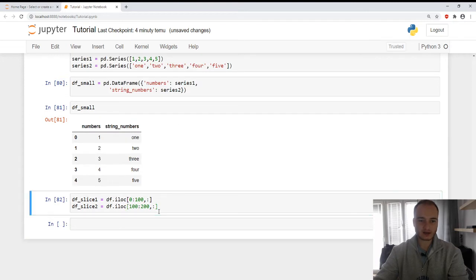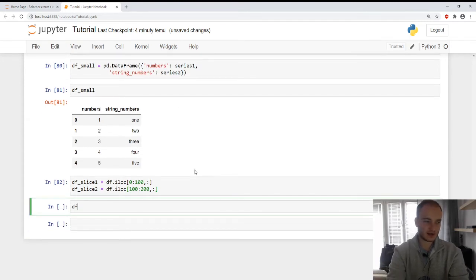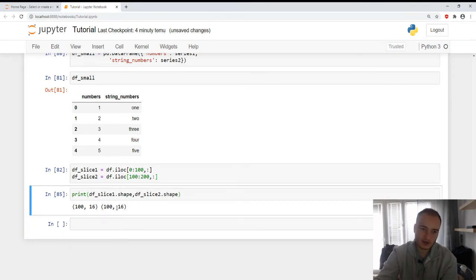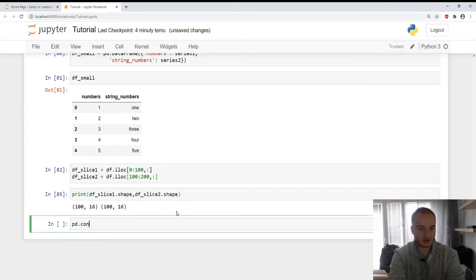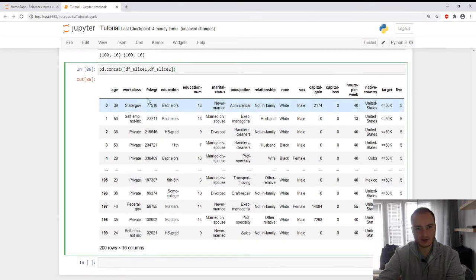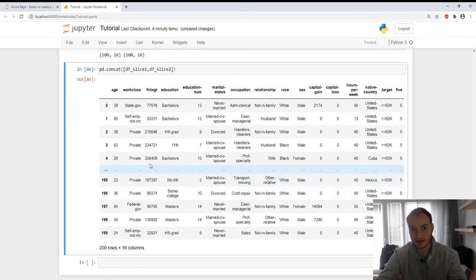So now to concatenate those, if you print, for example, df slice 1 shape, and you can also print the df slice 2 shape, you will see that we want to concatenate those. We have the same columns, but the observations are different. So we want to concatenate those two with the simple concat method, df slice 1, df slice 2, and as you can see, those have joined together. We have all the columns that we had, but our observations are now concatenated basically.